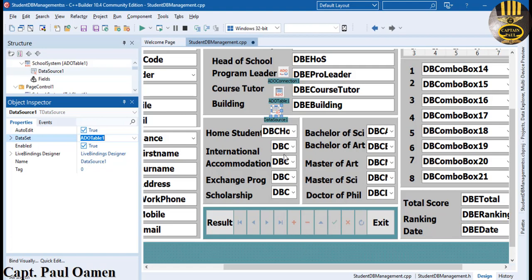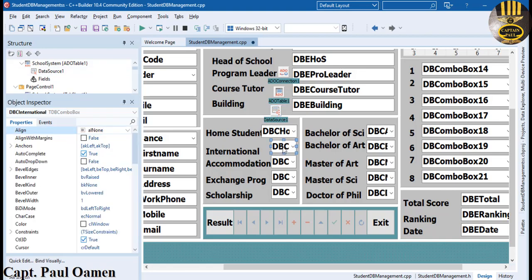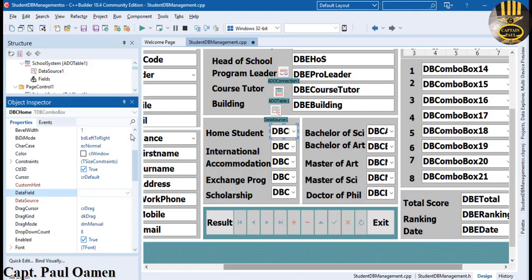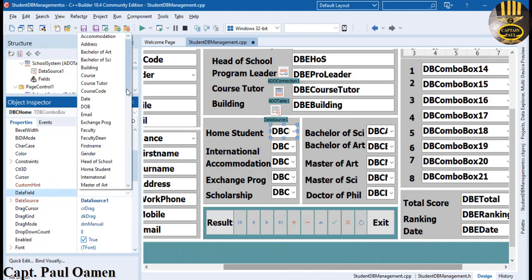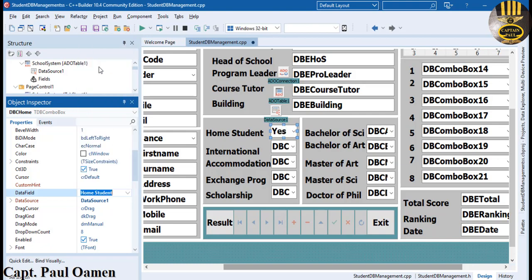Alright, so let's see. You see this, my ComboBox. I'm going to now connect them to the database, the database that I showed to you guys earlier. First things first, let's readjust this. Select the component that I want to connect, and I'm going to come in here. Data source is going to be from data source 1, and in that case the field will be what? In this case the field is going to be home student. So let's look for home student there.